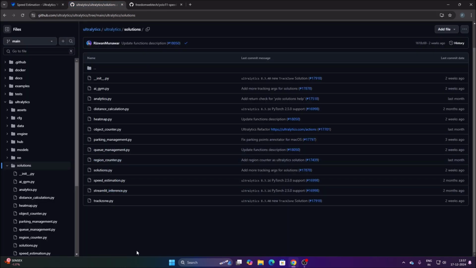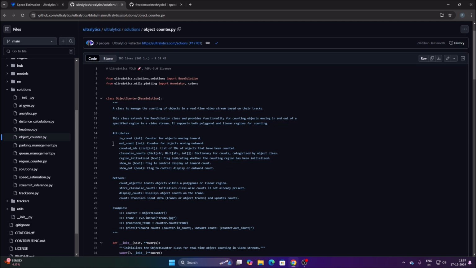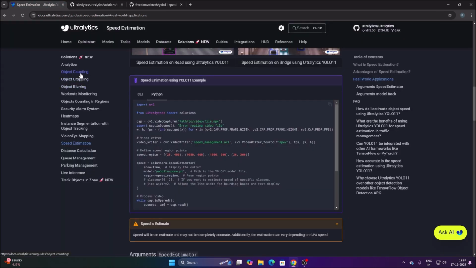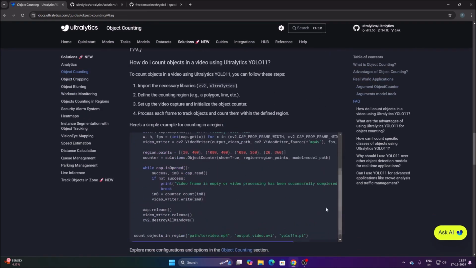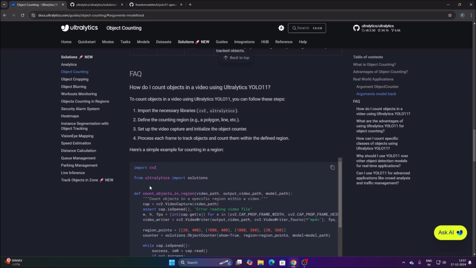So let's just say, as I already mentioned, I just want to create a counter, so I will use object counter. This is their main code, this is their class, as you can see, the class object counter. This is the object counter code, the class which we call inside our main code. Here is their repository, and if you go to object counting and scroll down, this is their code.